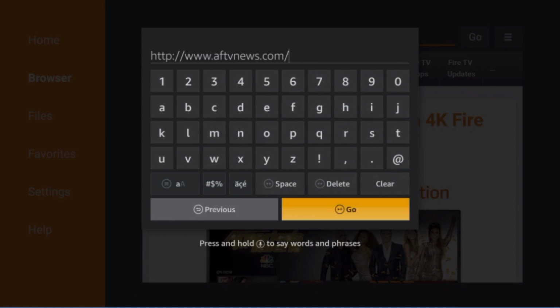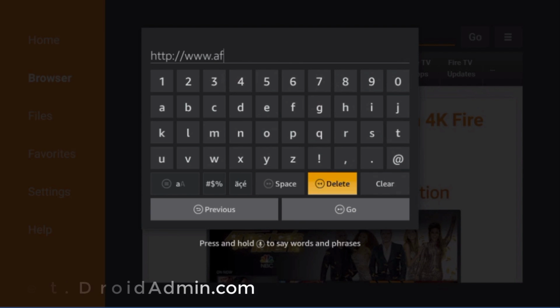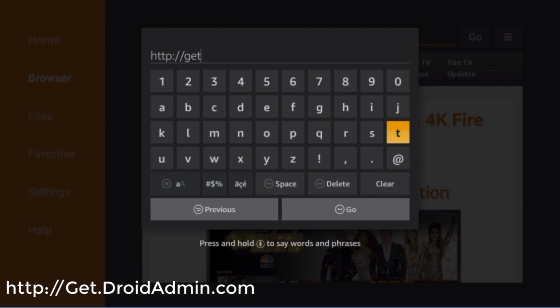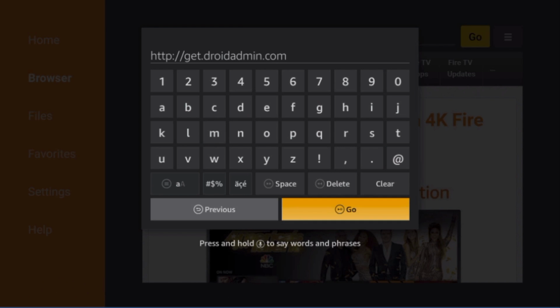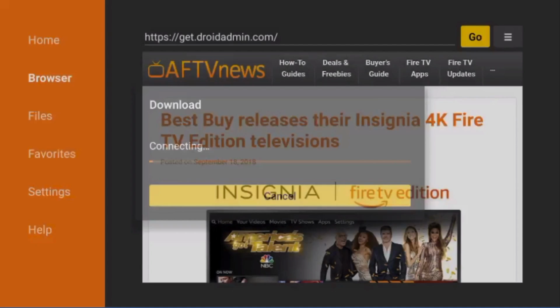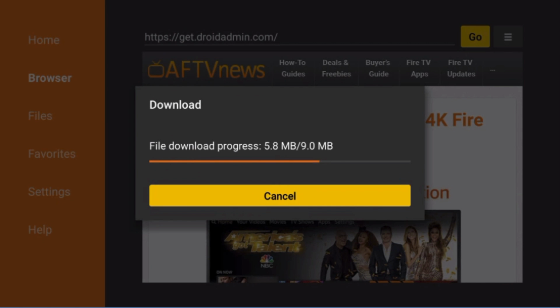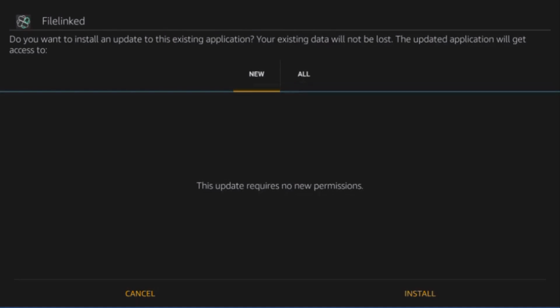Delete whatever is in there, and we're gonna type in a new URL. It's right there at the bottom. It's get.droidadmin.com, and hit go. It will download the app, which is FileLinked. It will automatically download it, and hit install.